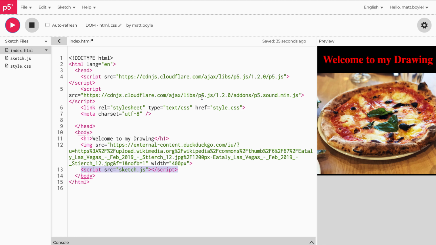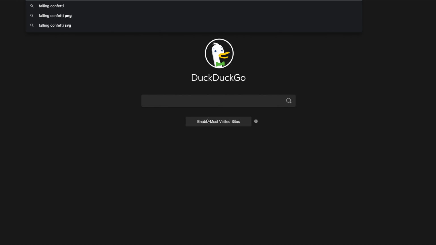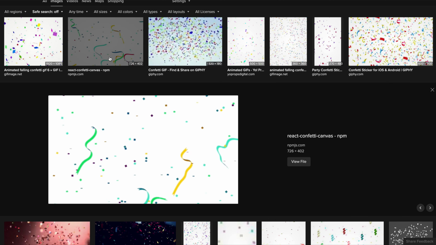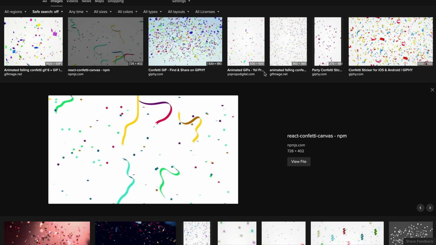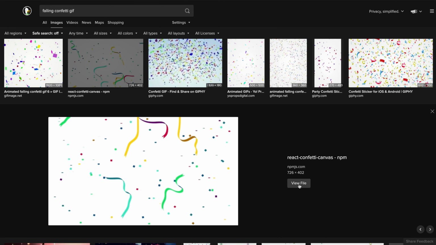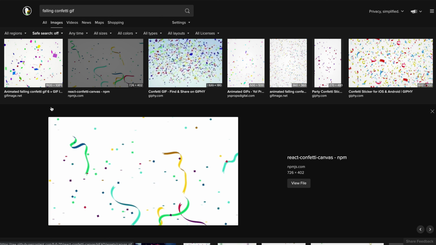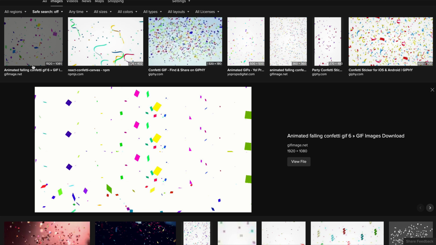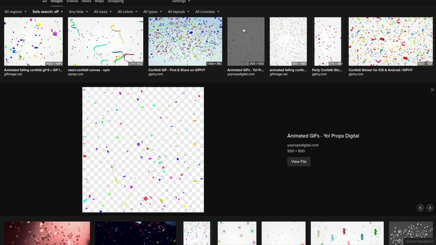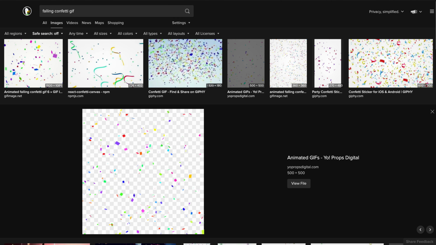Okay. So now maybe I want to change my image. I could do something like a falling confetti GIF, and I'll look up images and see if there's a cool one. You might want something that has motion. It's up to you though. This is kind of neat. This is not as cool. That's kind of cool. That's a transparent one. Interesting. Let's go with this one.